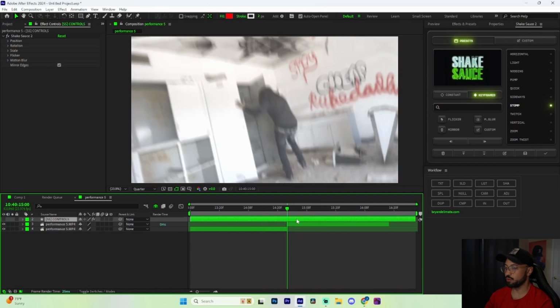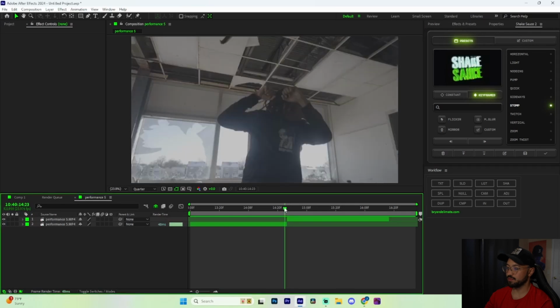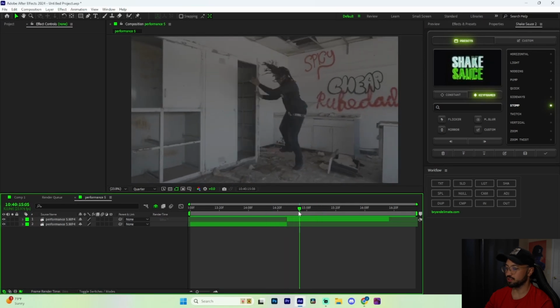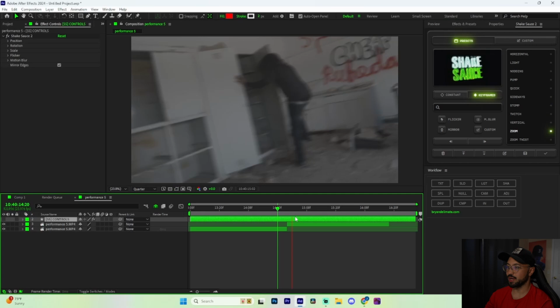Like I said before, if you want to remove that transition, you press on the clip, go ahead and press the trash button, and it's gone, just like that. Super easy. Let's go ahead and press on zoom and add it. Play it back, got something like that.